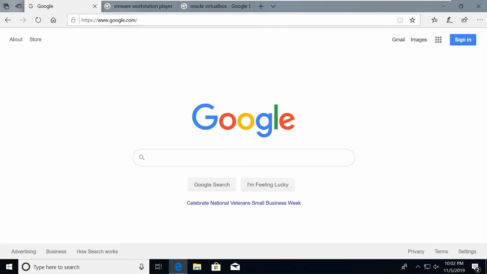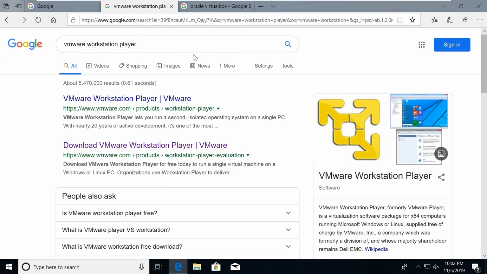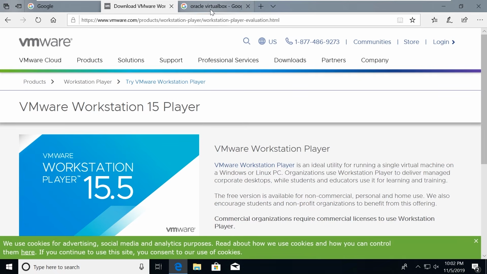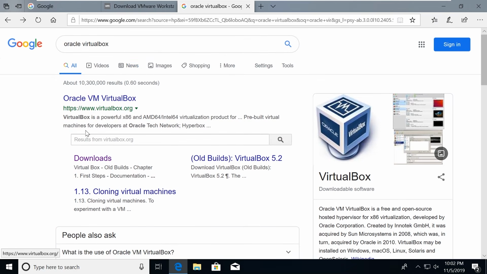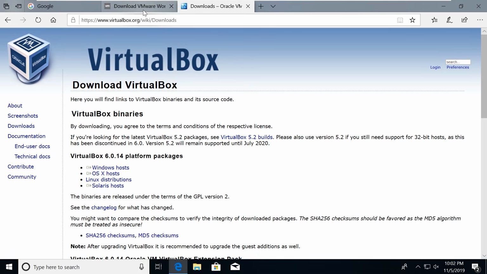So in order to utilize virtual machines, we first need some sort of virtual machine software to play these. There are two different ways that we can do this. If you are on a Windows machine or a Linux machine, you can utilize VMware Workstation Player. If you type in VMware Workstation Player in Google, the first one here that says download VMware Workstation Player, you just click on that. And if you are in a Mac environment, you're going to be utilizing Oracle VirtualBox. So if you type in Oracle VirtualBox, you come here and you go to Downloads. You have your option there as well.